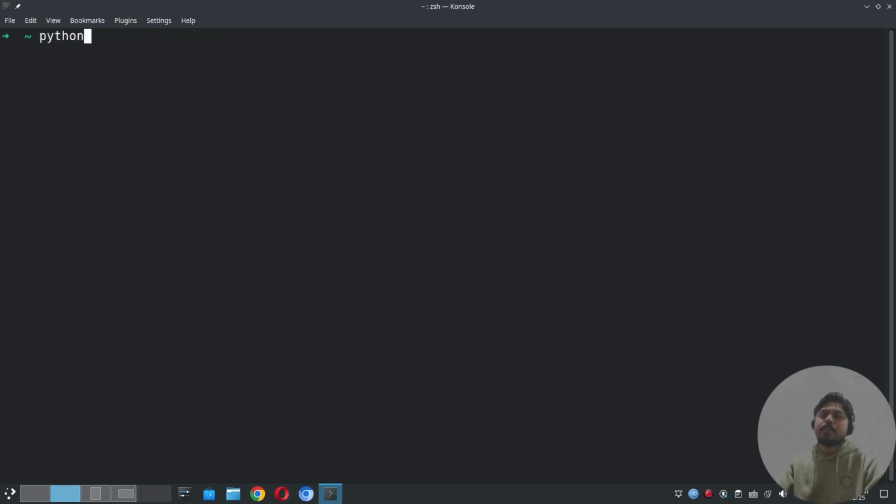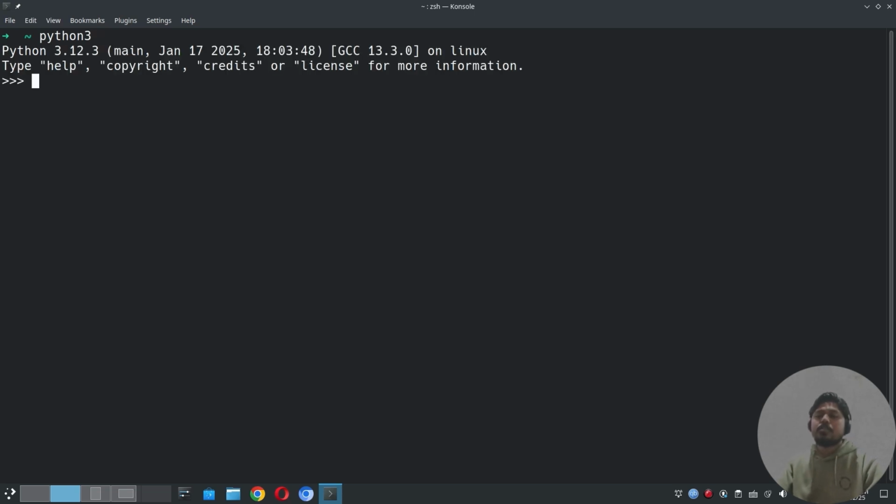So just verify whether Python is working or not. It was already configured in the operating system, so I haven't installed it, but you can install it with that command if it is not there on your system. So I have version 3.12.3 on my system and it works fine, I guess. Okay, it's working.